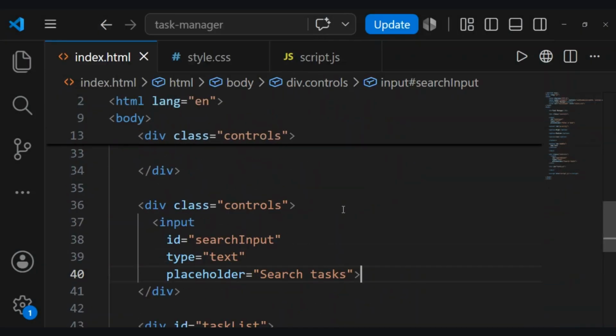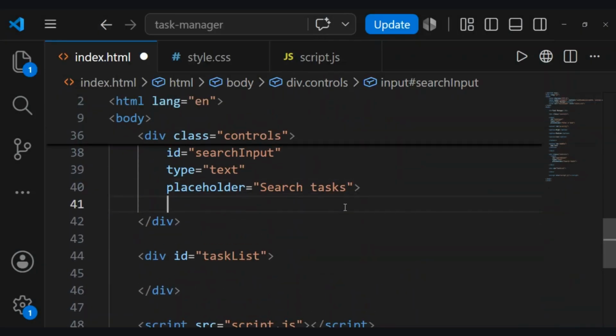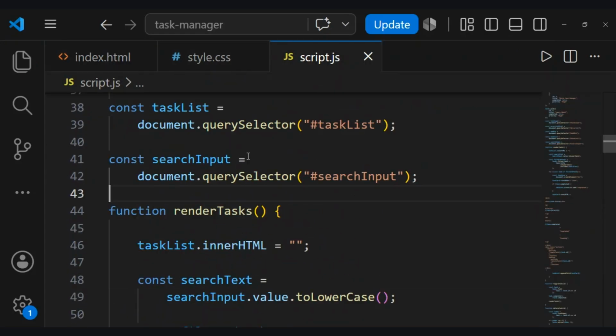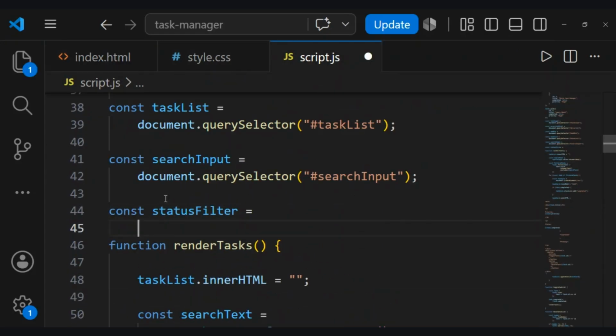Many productivity apps let users switch between all tasks, pending tasks, and completed tasks. We'll build the same feature using one variable and another call to filter.